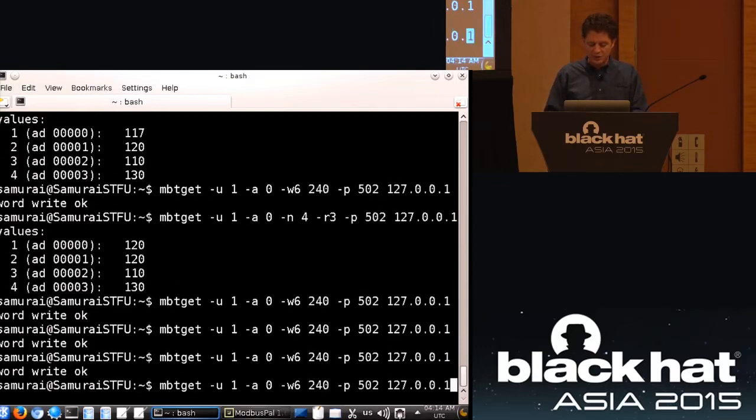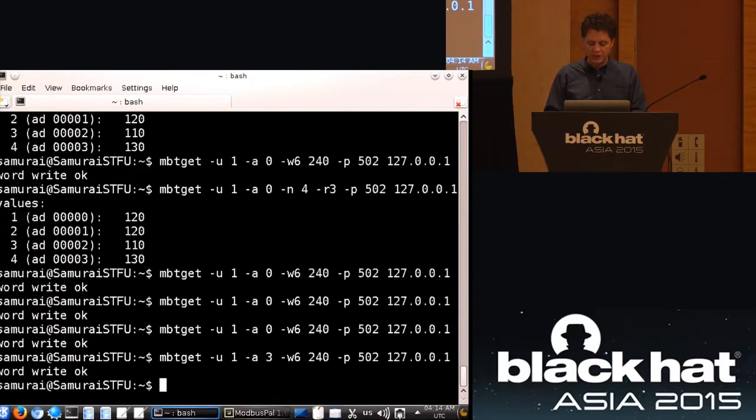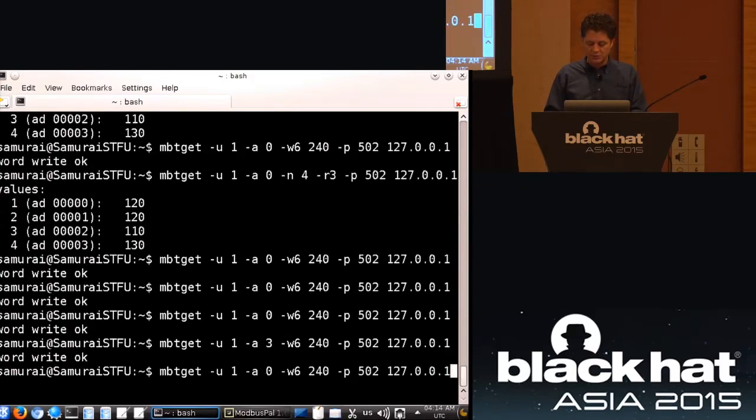Oh well, let's just change that to the right value. So we want address 3. Once again, remember it's 1 off. So if I want to change this one, I have to do 4 minus 1. So I want to change that to 3, and then go ahead and do my read.